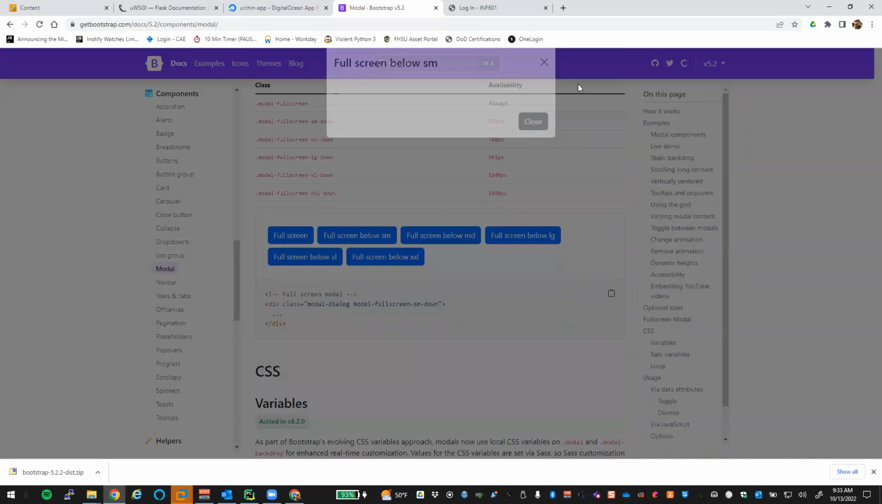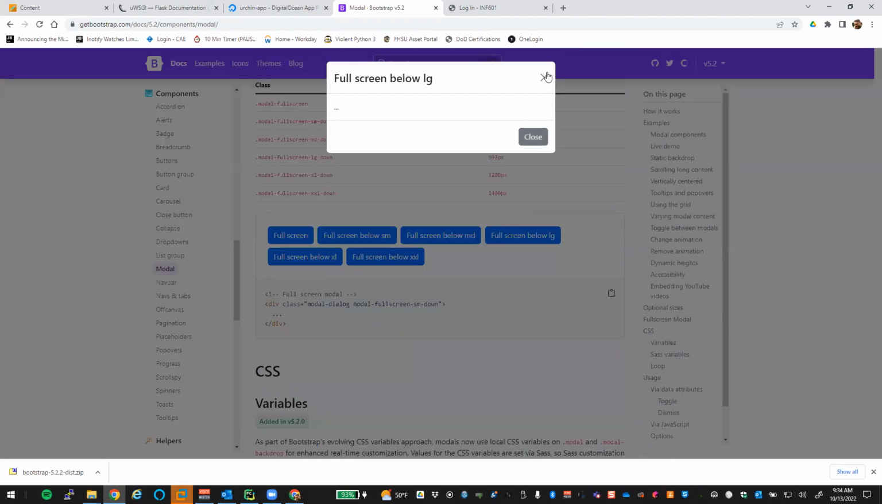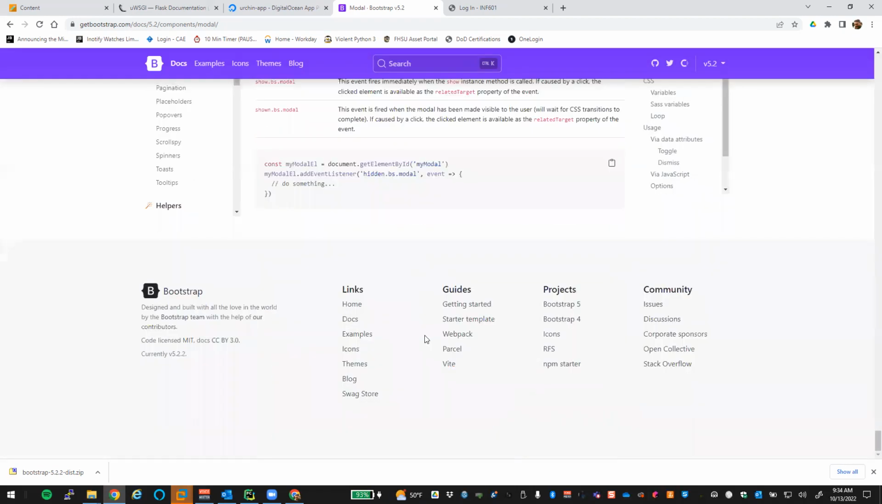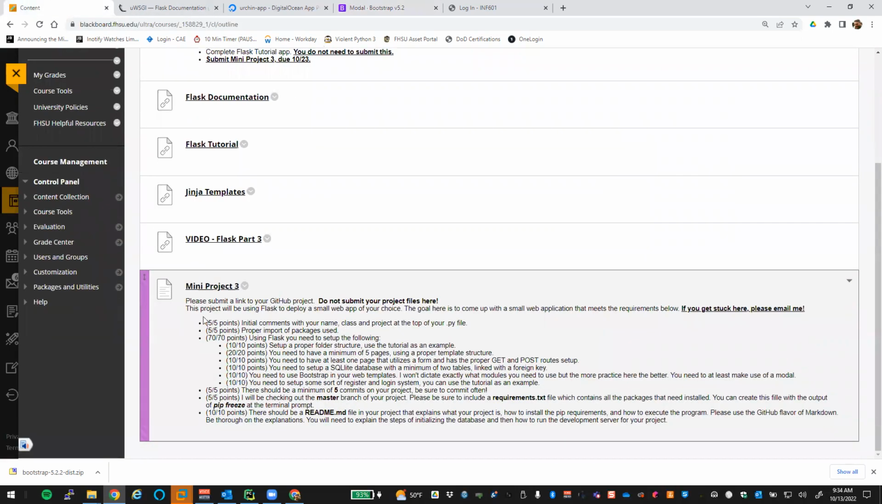You can adjust the size of the modal. So there's full screen, small. That one does the whole screen as a modal pop-up. Below the large, there you go. And then you can obviously tweak that even further with your own style sheets and more. So outside of that, that brings us to our mini project 3.